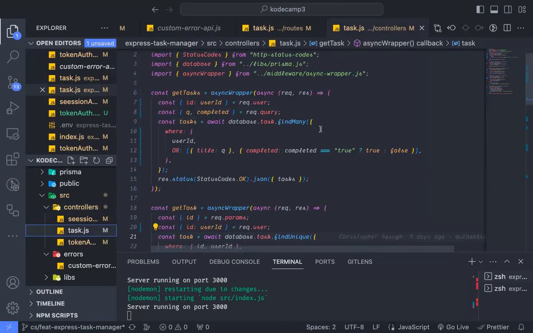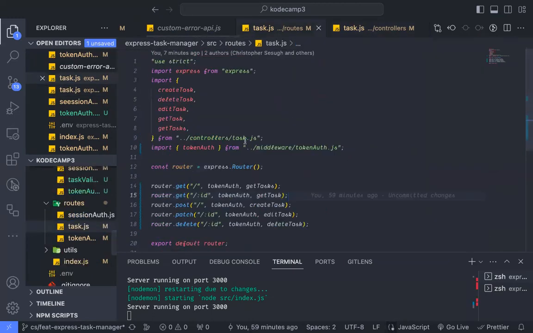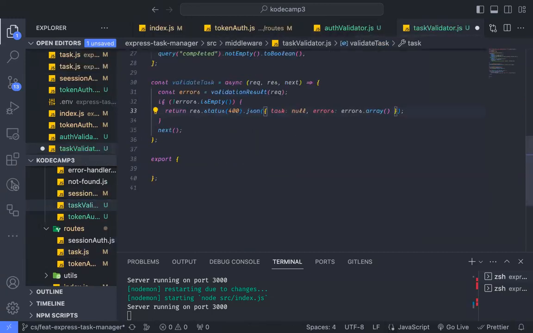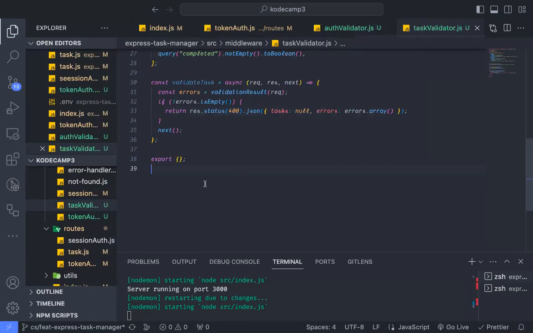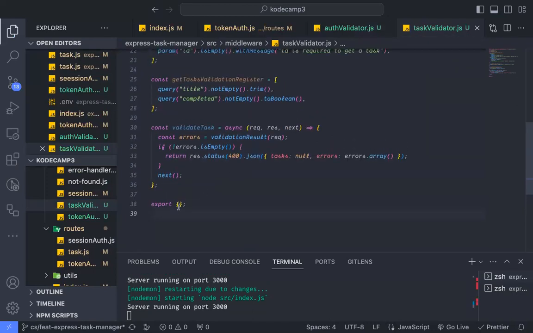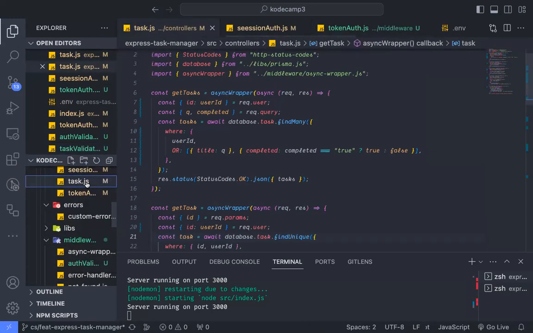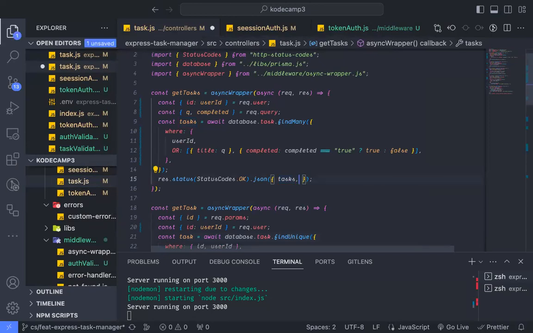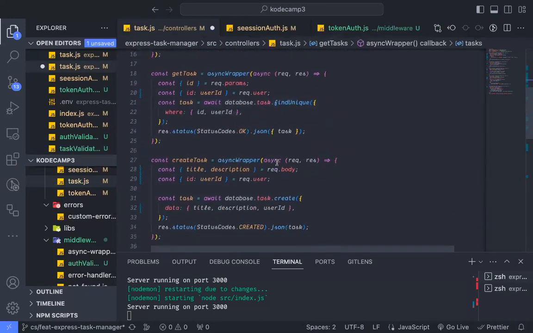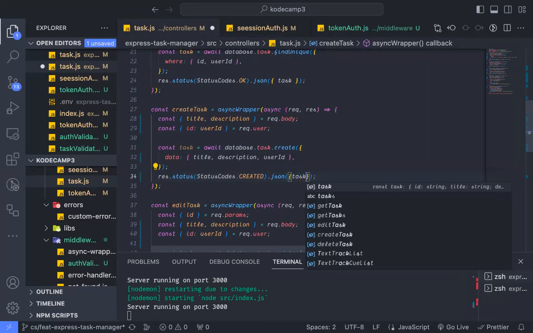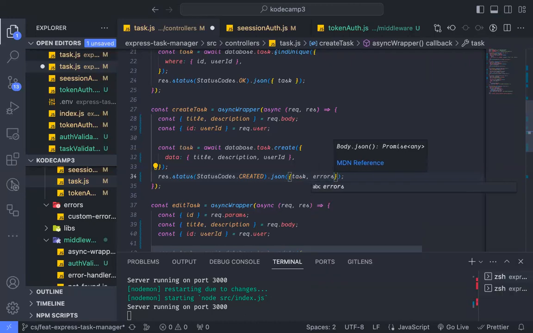Okay, so in that case, let's just generalize it and then see this one, task validator. Just is tasks is null. Let's just make it tasks. And then let's export. And then we'll get back to our task. And in this case, we'll say errors is null. And here also, task, errors is null.